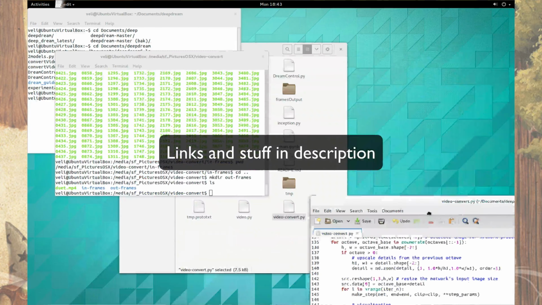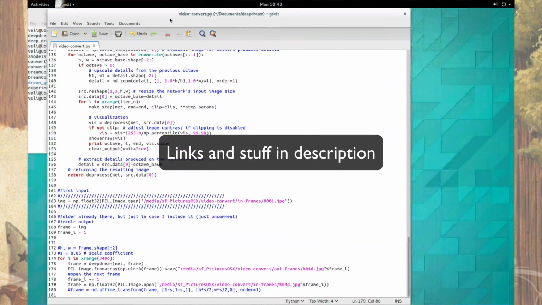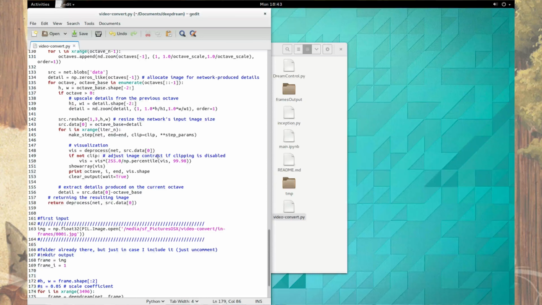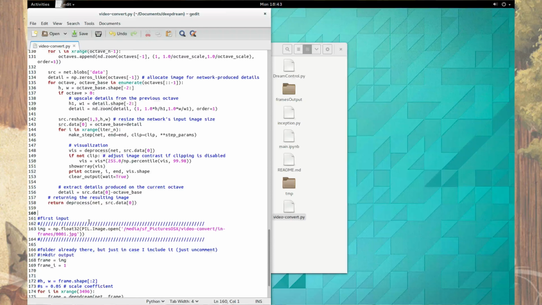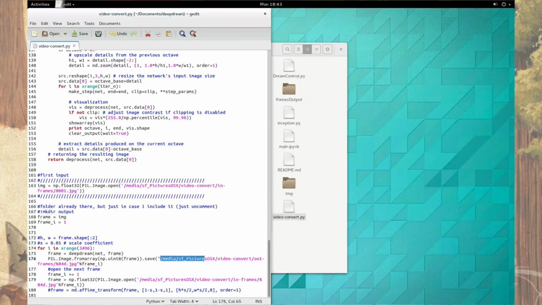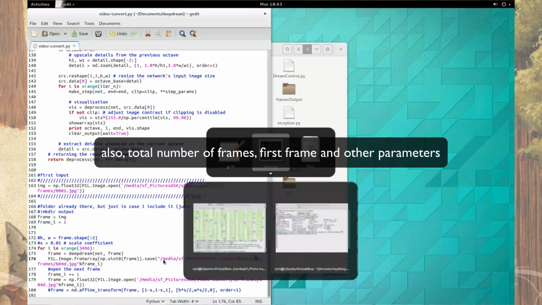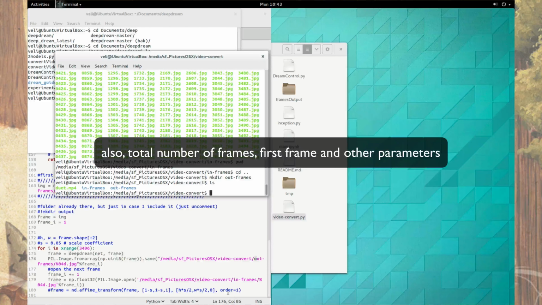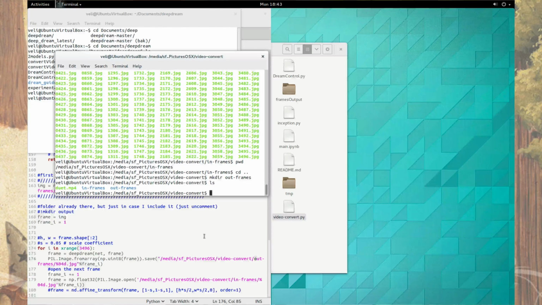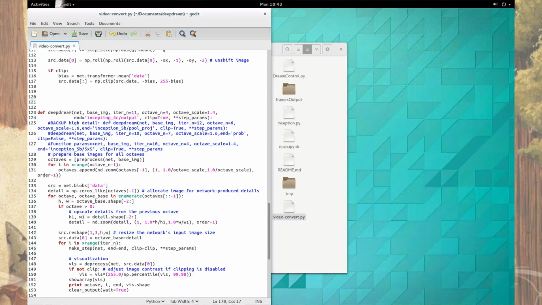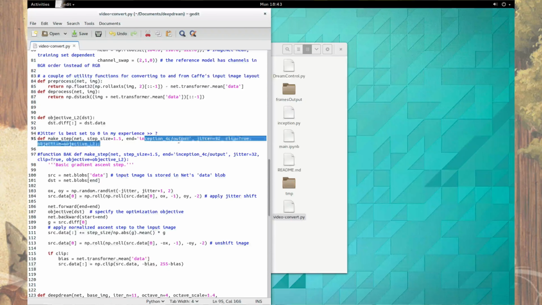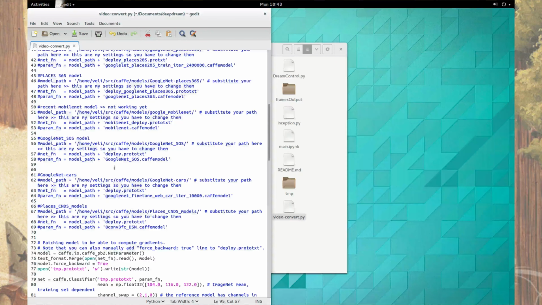Okay, now we switch to my virtual machine, where you can see my video convert script, which is based, of course, on the original Google DeepDream code with very little modifications. So here you set the output location, the loop and stuff. There you set the layer. So in this case, it's all set to the default settings provided in the official Google DeepDream repository.